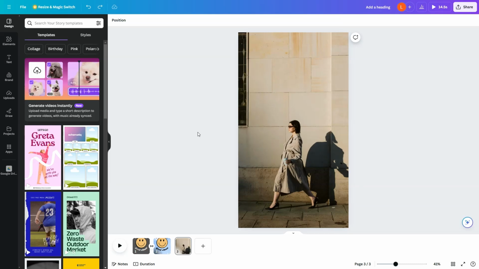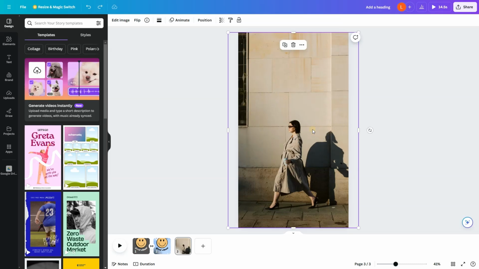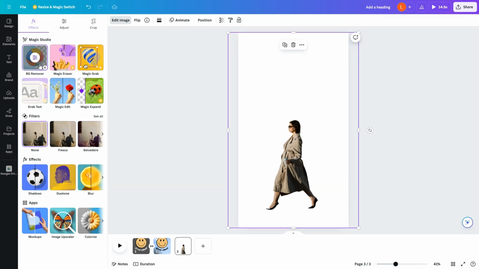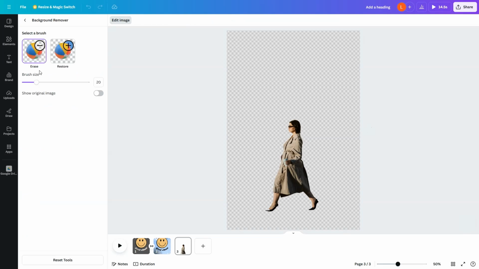To use a background remover, simply upload your photo to Canva or select any photo from the library of photos and click on the Edit Image button on top of the screen. Then let's select Background Remover. Canva will automatically detect and remove the background in a few seconds, leaving you with a transparent image. You can fine-tune the edges by using the Erase or Restore brushes. So let's click Restore, and let's do Shadow.